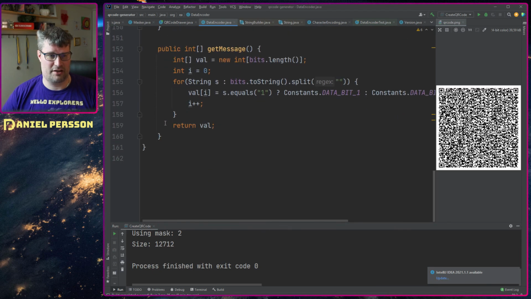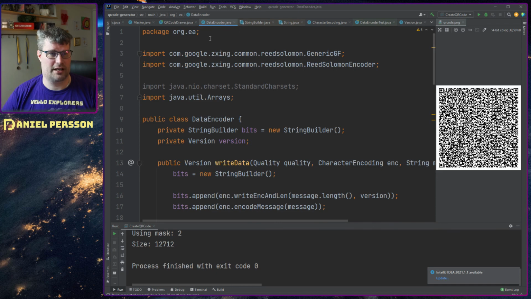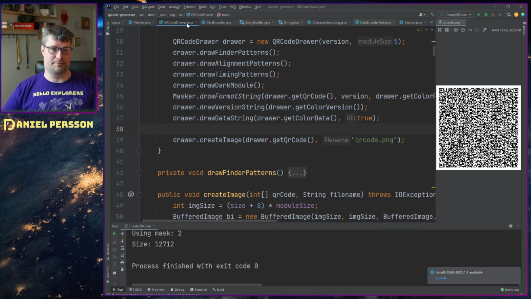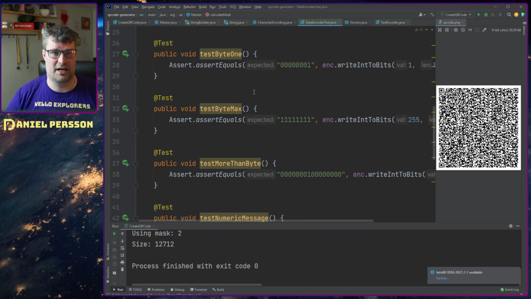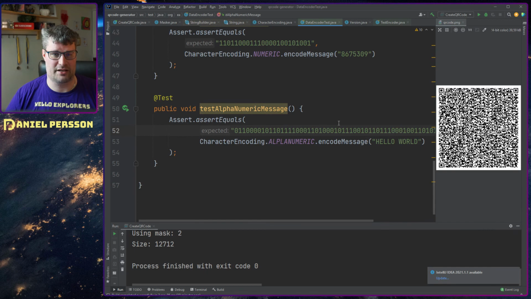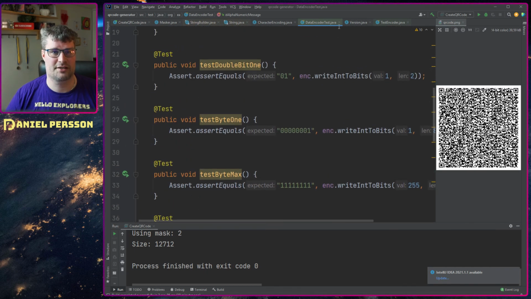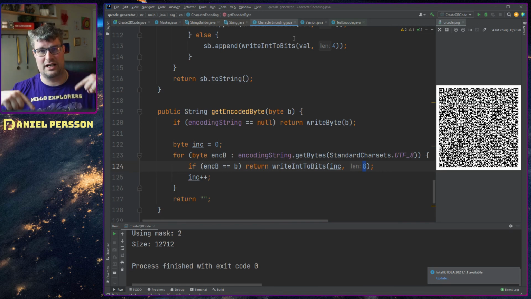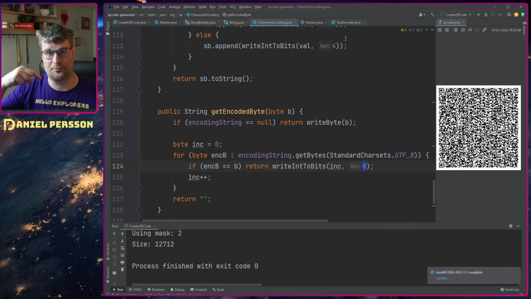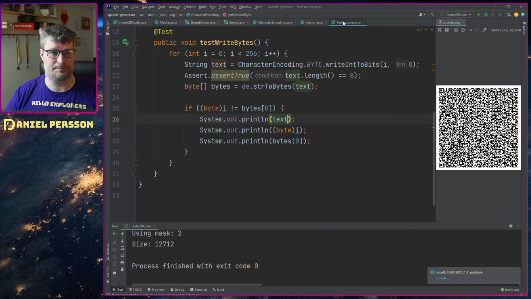Let's see if we have anything else to talk about here. No, not really. So that's the data encoder. How to encode your data. And I have some tests for the data encoder here to see that it does the right things. Could also be interesting to look into. I have the link to the full project in the description of this video.